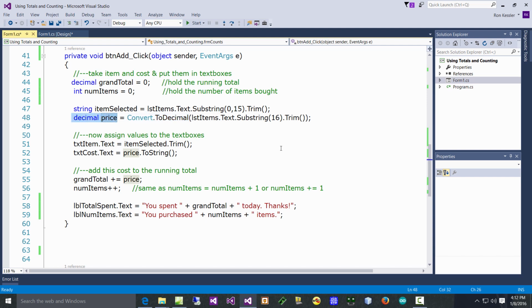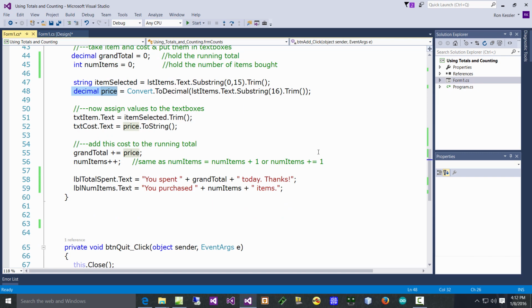Now we want to put some stuff into the text boxes so they can see them. I'm going to take the selected item, the item I selected up here, and pop it into this text box, and then take the price that we just split from that and throw it into this text box so now we can see it on the screen. All right, so that stuff is a little new, but it's still the same kind of process.